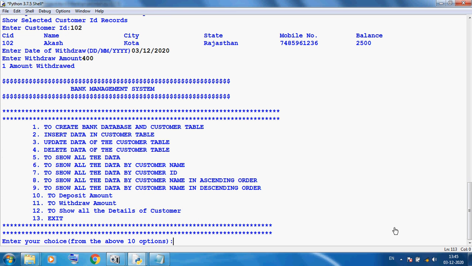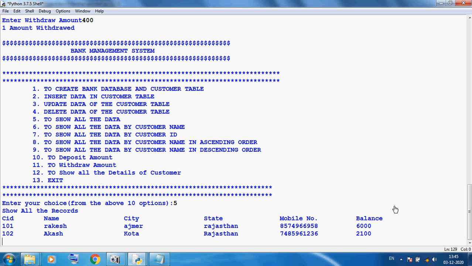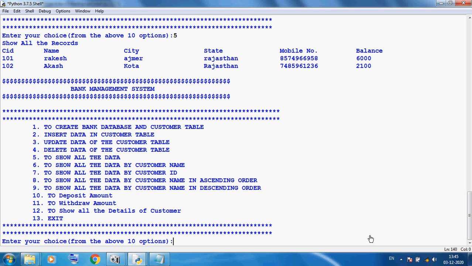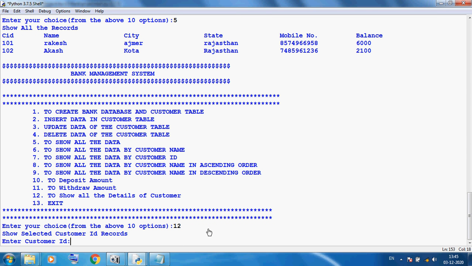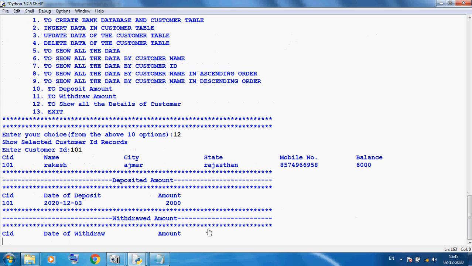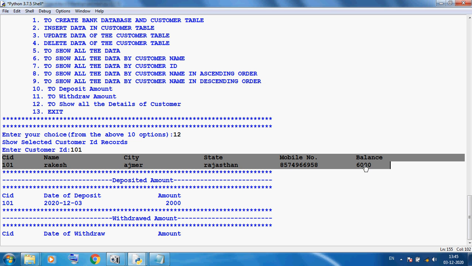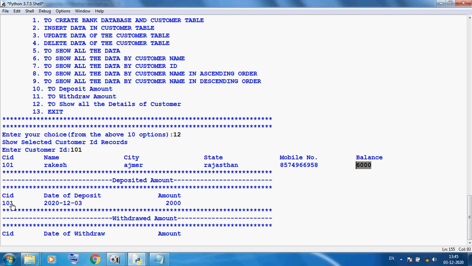Now to show all the data, here I am using option 5. So you can see 2100 rupees. Suppose I input option 12 to show all the details of a customer one by one. Here I am inputting 101. You can see the complete customer detail and the customer's recent balance of 6000. On this date he deposited 2000 rupees. There is no withdrawal for this customer, so it will display nothing.